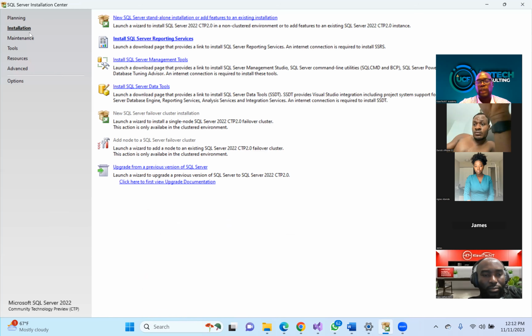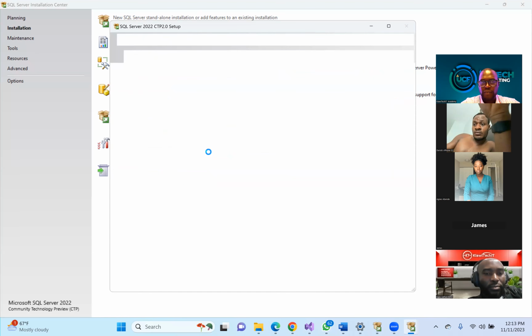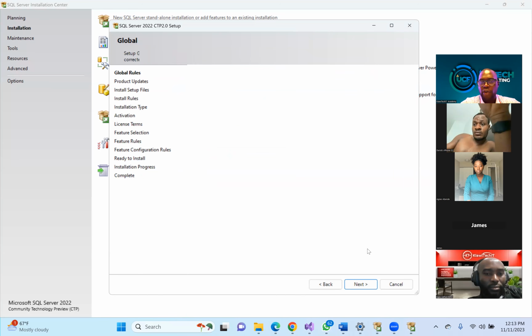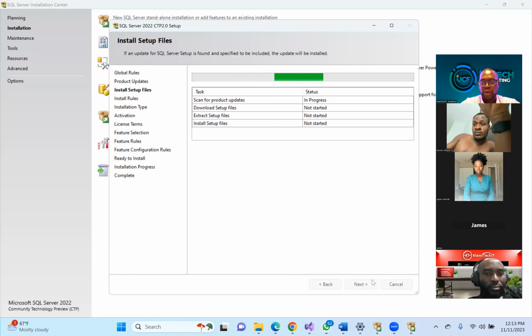I'll go on installation. I'll pause the video so I can help one or two guys that are having issues. You go on installation, and then you click on standalone installation. So we're just doing a standalone installation of SQL Server. I already have a couple of instances installed, so I'll just keep this. Skip the test because I know my computer meets the requirement.